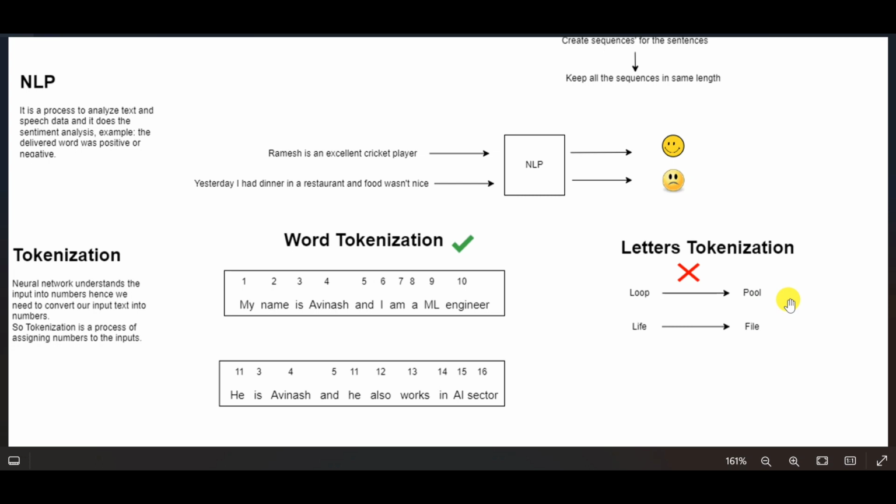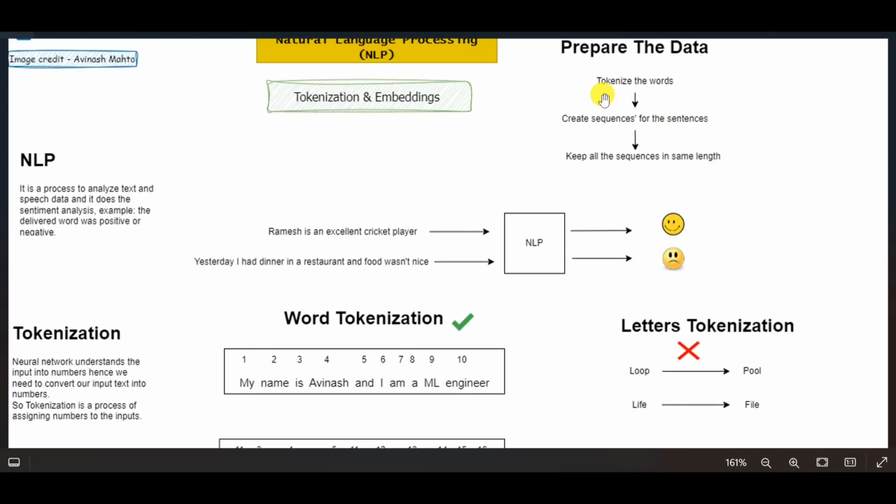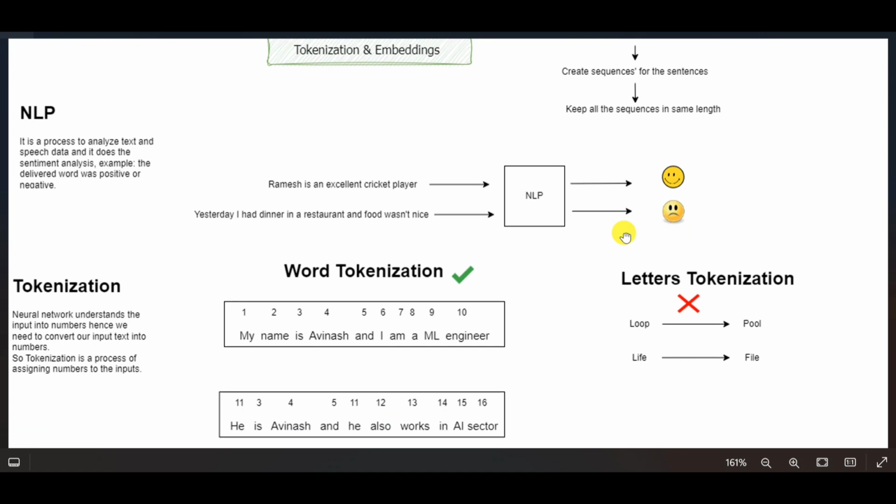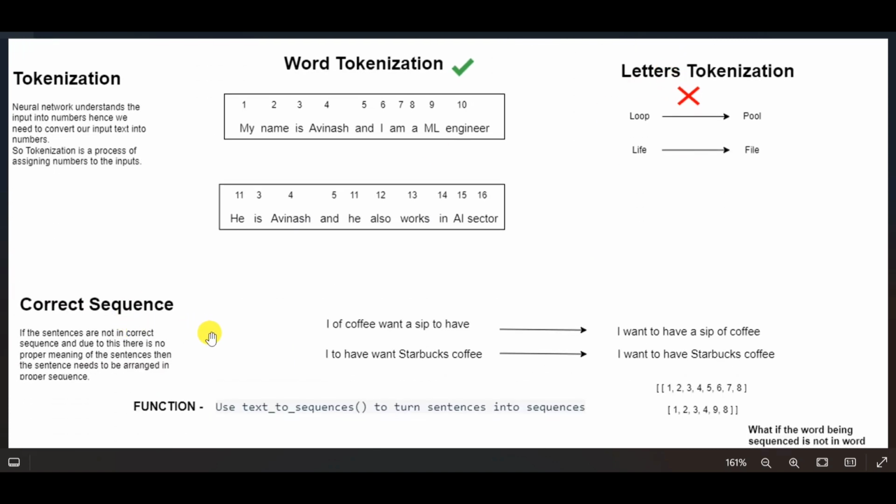The system won't understand the actual sentiment of the word, and that is the reason we don't assign numbers to alphabets, we assign numbers to words. So now I think the concept is pretty clear why we assign numbers to words, not to letters. Okay, guys, so far we have seen how to tokenize the words, and now we are moving on to creating sequences for the sentences. We will see why it is necessary and what the meaning of a correct sequence is.